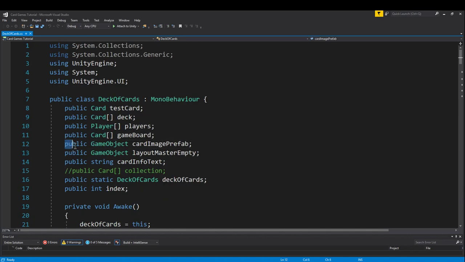First thing is we need a couple of game object variables. We're going to need one for the card image prefab and one for the layout master empty. We also need a string. This string will hold the card info, for example, the value and the suit.